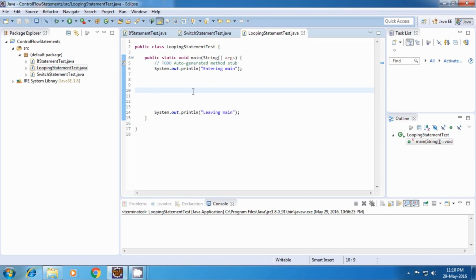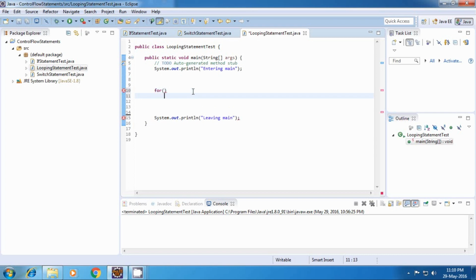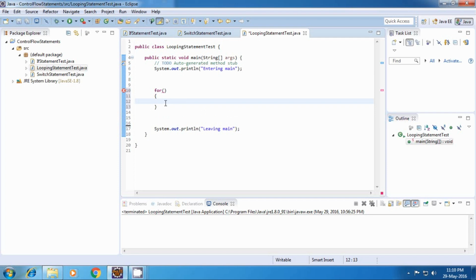Now the for loop is a very commonly used loop in programming, so most of the times you will end up using this loop only. Now the for loop looks something like this. Okay, so we have a for keyword which is followed by round brackets, and inside this we write some code.